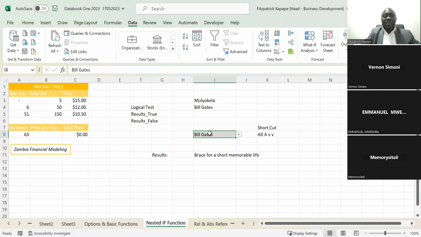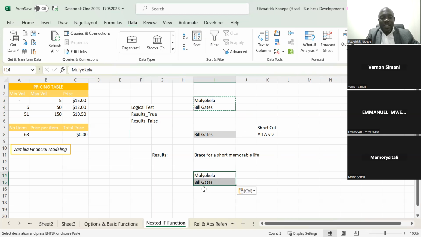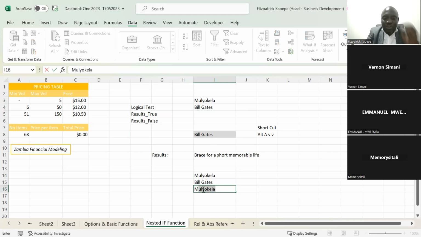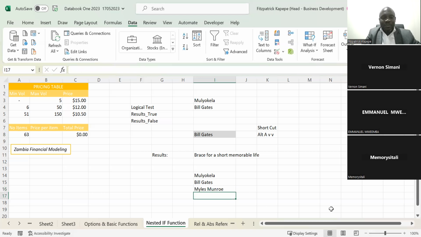So let's actually expand this, copy these names. Let's have them here, and we can have Miles Monroe. Now I don't know how to write Miles Monroe. Let me not get embarrassed. So now we have 3 items that we want to model.